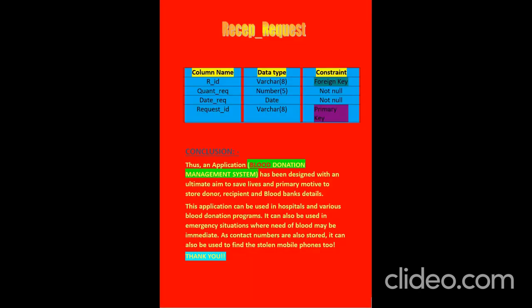And the last entity is receipt request. So we have to know when a particular request from a recipient has been made, what date it was made on, and how much quantity has been requested, so that it can be dealt with in further processes. So for RID, we have the quantity requested, the date on which it was requested, and request ID.